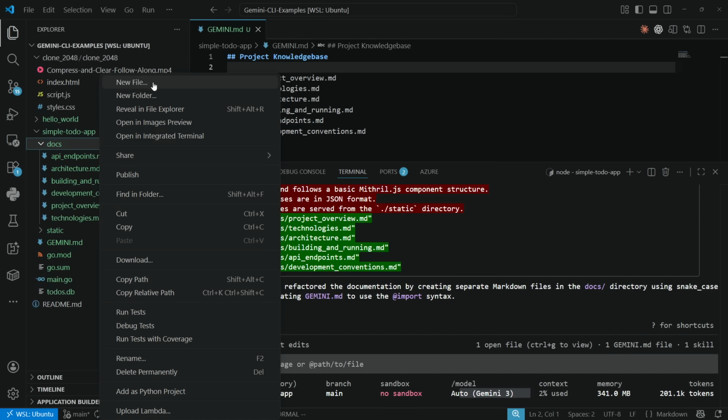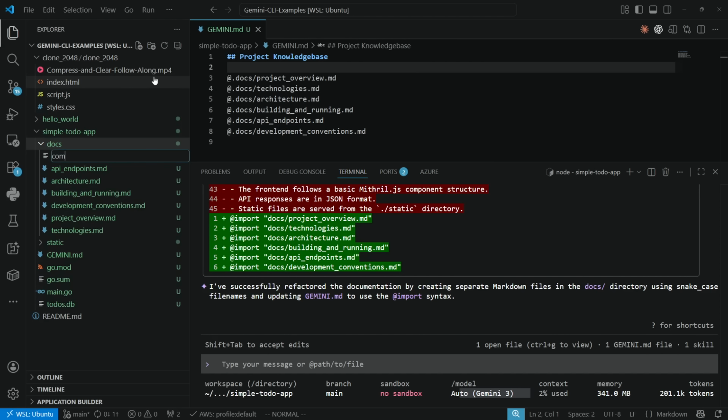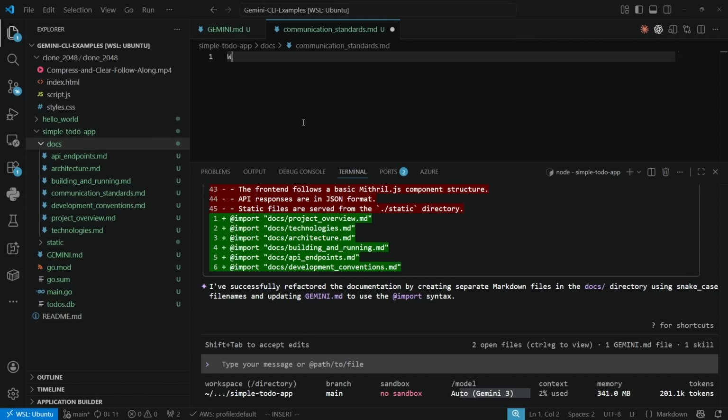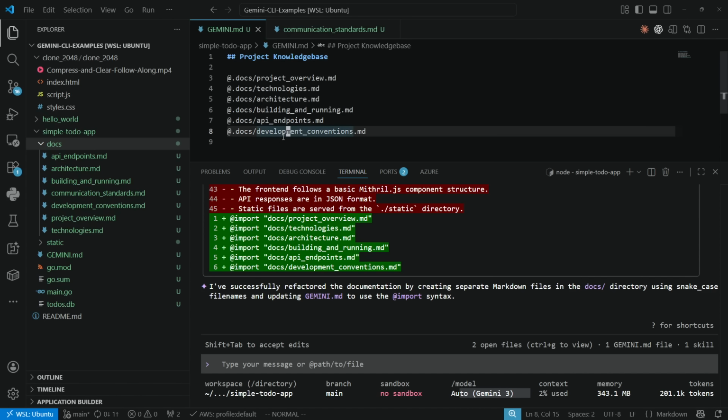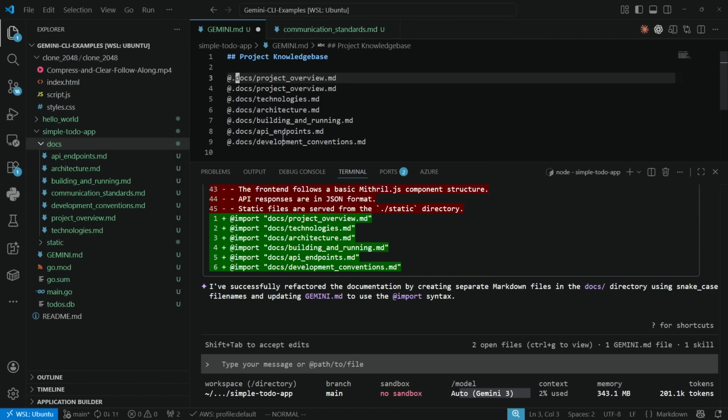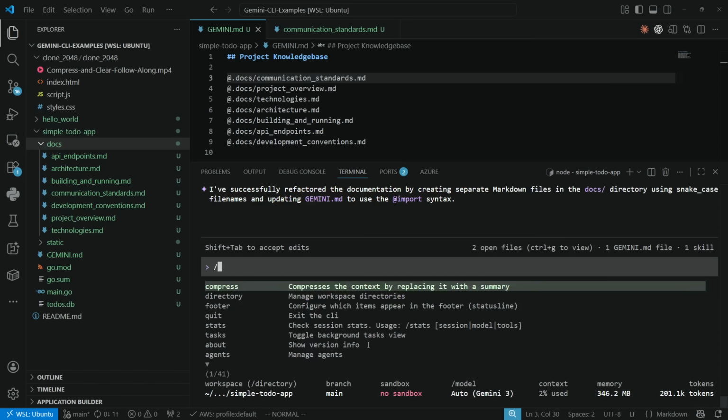I'm going to make a new one called communication. Communication standards. When talking to the developer, talk in Japanese. Okay, so that's a pretty clear one that should be very obvious, assuming that Gemini has no trouble working with Japanese. It's okay if you don't understand it, but I'm studying Japanese, so I should be able to understand some of it. I'm going to go over here and switch our model.